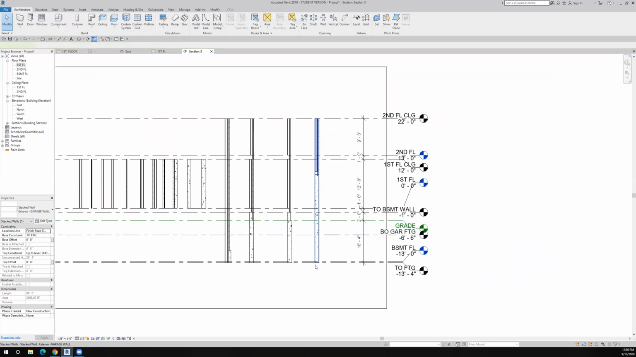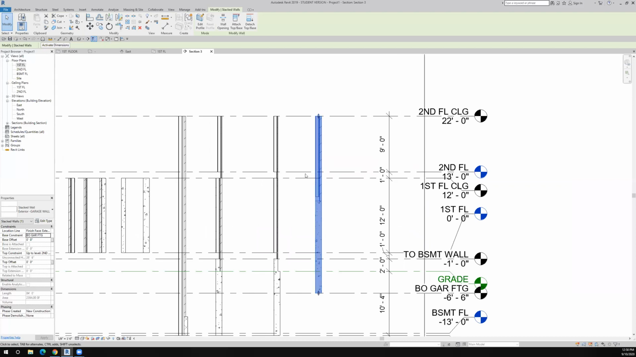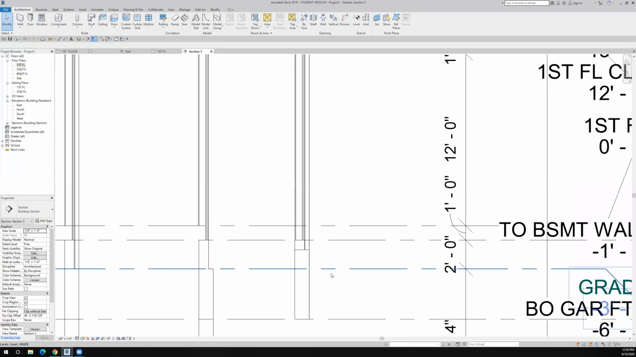Now the base of that is going to be the bottom of the garage footing. And the top of this, let's send it up to the first floor ceiling. Yeah, that looks very good.